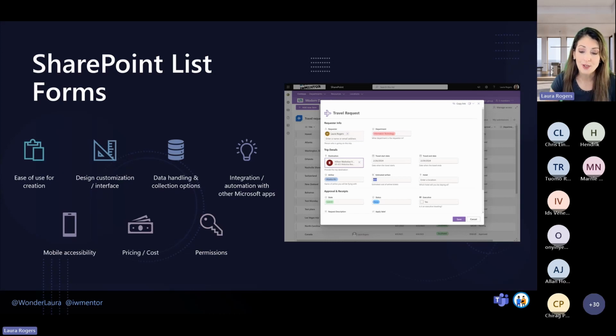So let's talk about the pros and cons. We have, let me get my little icons. It's like I added this animation and then forgot about it. All right, so we have the ease of use. These are very easy to create. You're just basically creating columns in a SharePoint list.